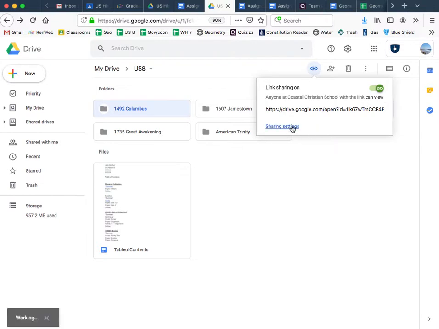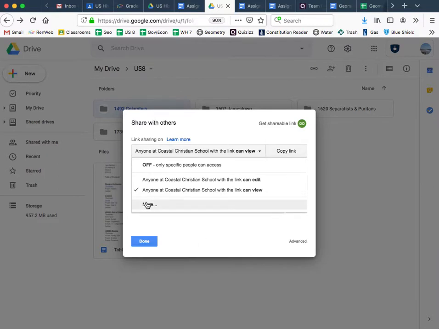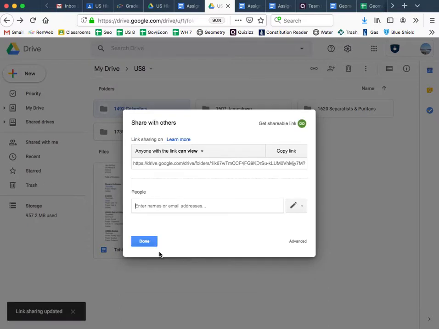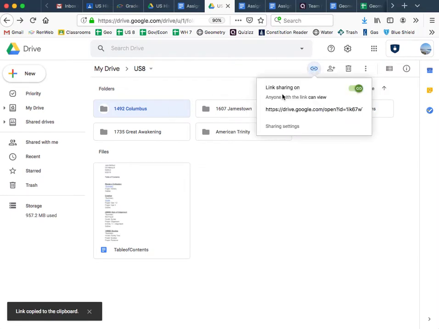That works. Even easier, because this allows me to check your work from my home email, you can change this by clicking on share settings and going to more. You can also share anyone with the link can access it. If you're not comfortable with that wide open access to your schoolwork, you can go ahead and leave it on as anyone at Coastal Christian with the link can view it. But this is a little easier, and I'll leave that up to your own personal family preference. But I'm going to change this to anyone with the link can access it. Click Save. And so now we're done. So this Columbus folder here is shared with anyone with the link can view.